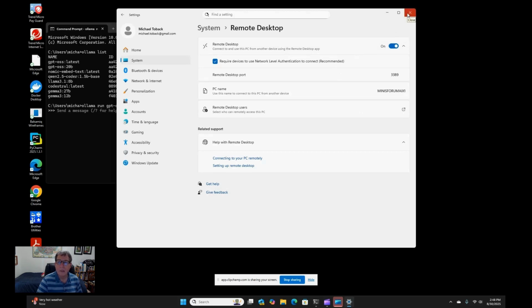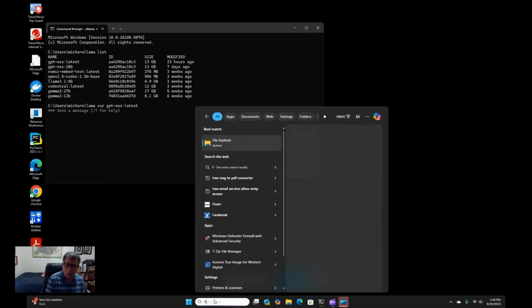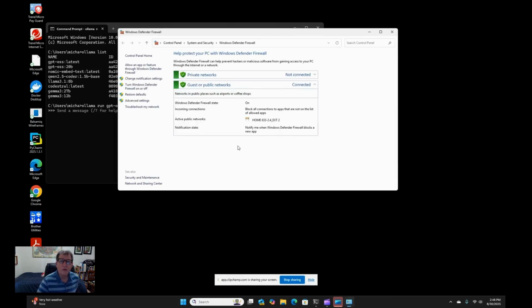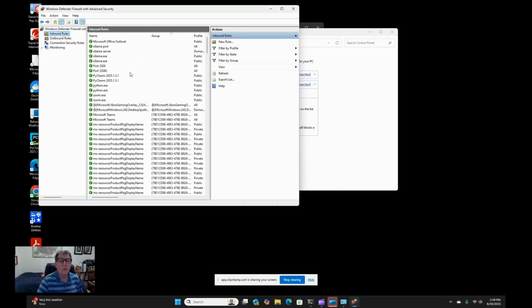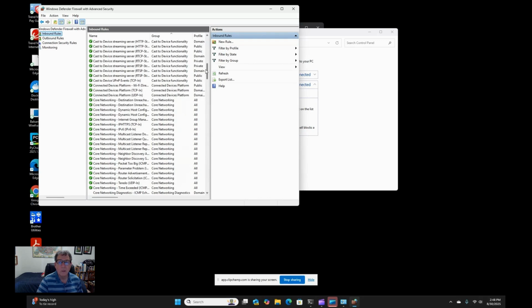So at this point, the only other thing I need to do is go to your Defender Firewall, or whatever firewall you're using. I'm using Windows Defender's Firewall. And you want to make sure that your firewall is set up to allow inbound connections to your, let's see if we can find it easily, but you want to make sure that it allows connections.